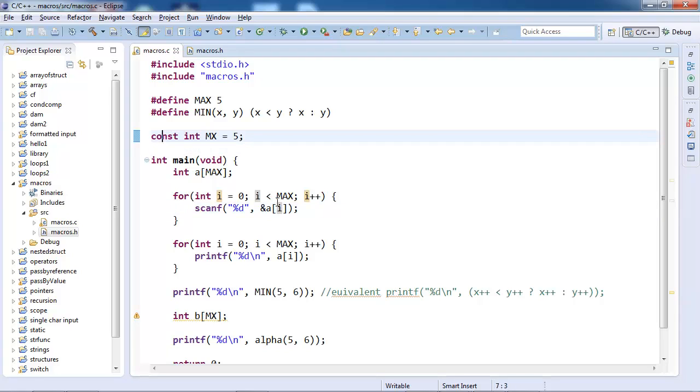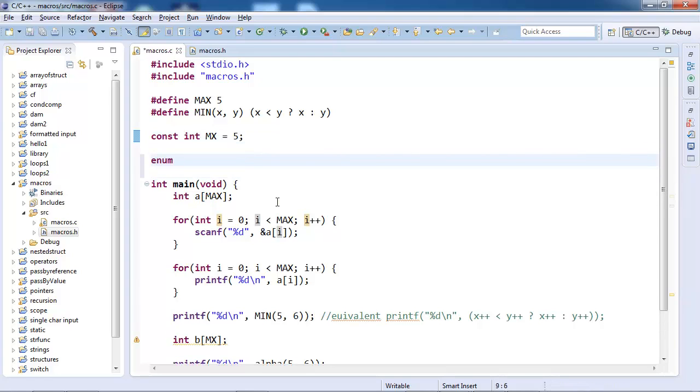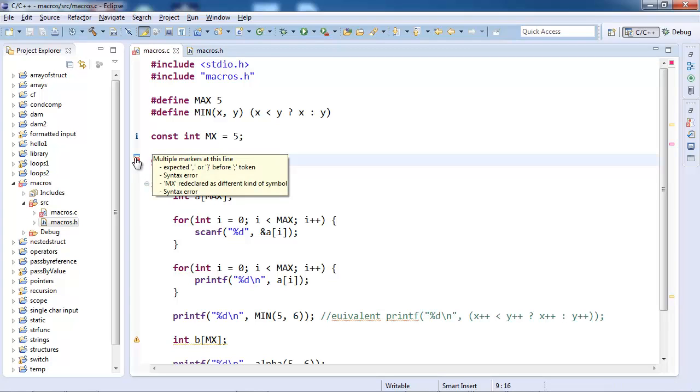Suppose you do not want to use const, then you can use an enum, and you can say mx is equal to 5. But enums are only integral, while const can be of any type.